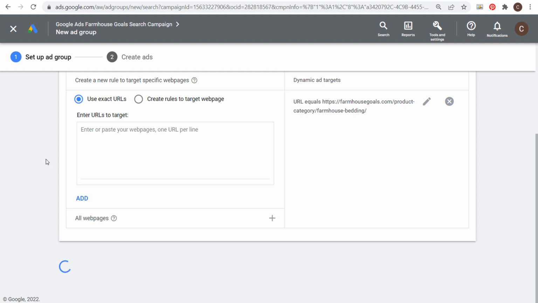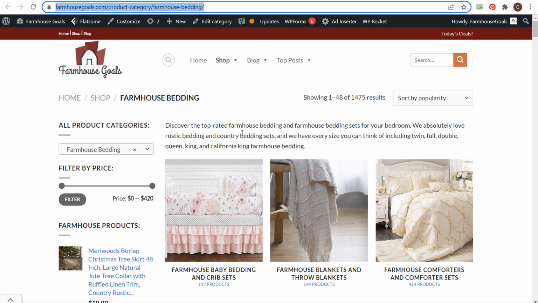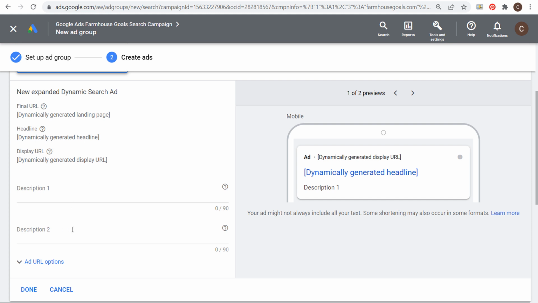So when I click on save and continue and I go to create my advertisements, what Google Ads is automatically going to do is choose my final URL, which if I'm using this page as my target, this is most likely going to be my final URL. It's going to dynamically generate a headline and dynamically generate a display URL. And then all I have to do is enter my two description lines, click on done, choose my ad extensions that I want to make sure I add to my dynamic search ads campaign.